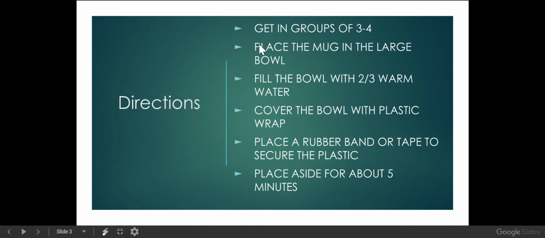Then for the directions, you will need to get in groups of 3 to 4. You will place the mug in the large bowl, and then you'll fill the bowl with at least 2/3 of the warm water and make sure you do not get any water in the cup. If you want, you can put the water in and then the cup. It is up to you. And then you can cover the bowl with the plastic. You will place a rubber band or tape to secure the plastic, and then you will set the bowl aside for about 5 minutes.